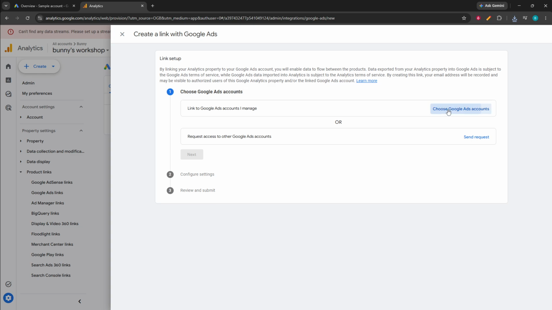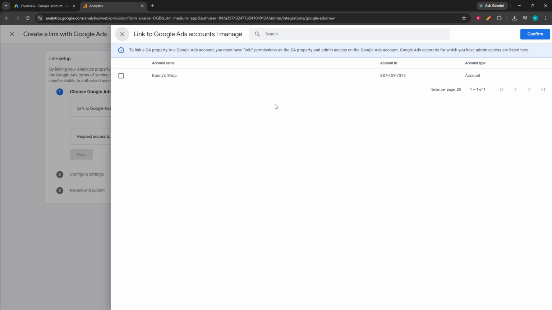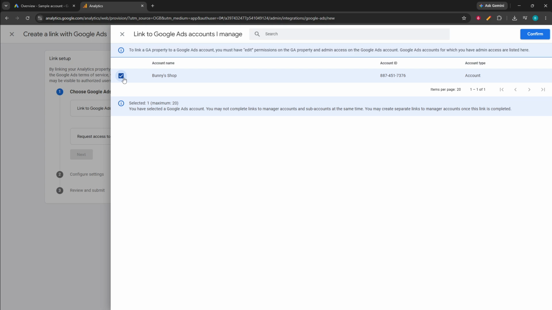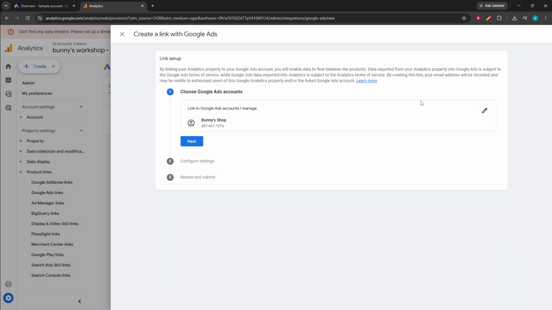Google Analytics will show you a list of available Google Ads accounts that your signed-in Google account can access. Review the list carefully, then select the Google Ads account you want to link. Once you've chosen the correct account, click Confirm. At this point, verify that the correct Google Ads account is selected. It's always worth double-checking before moving on, especially if you work with more than one ad account. When everything looks right, click Next.